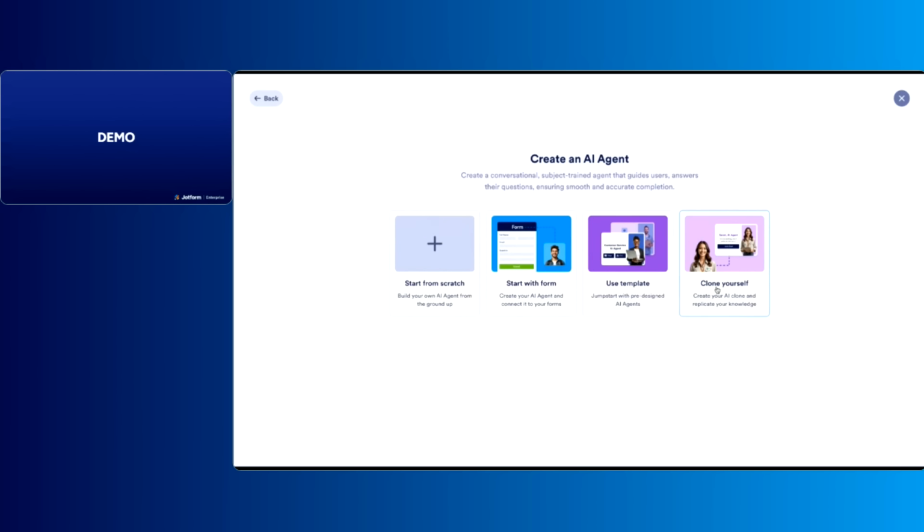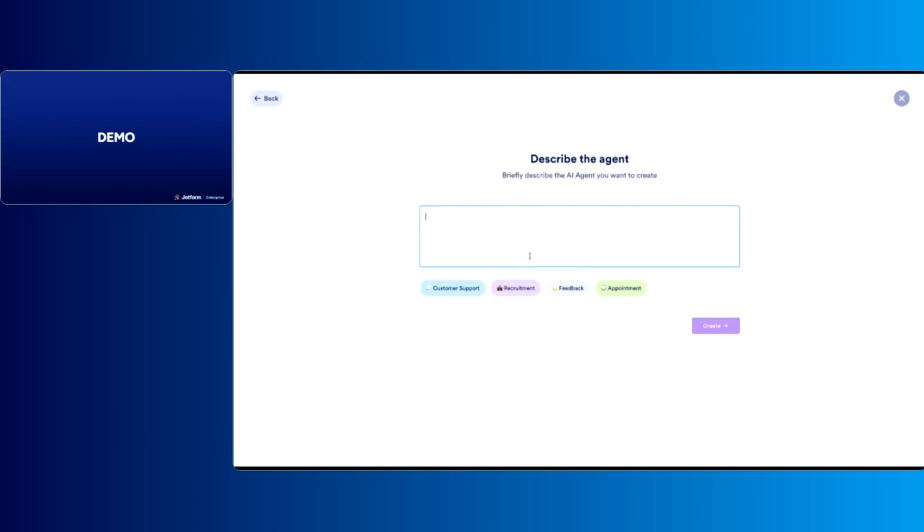You can clone yourself in the knowledge that you have, or if you have a form that you want directly served by an agent, you can start with that form. I'm going to start from scratch in this example. The first thing that you need to do if you start from scratch is just give it a brief description of your agent as a prompt. So let's say a friendly but professional healthcare agent to answer patients' FAQs and guide them through paperwork. And then I'm going to go ahead and hit create.